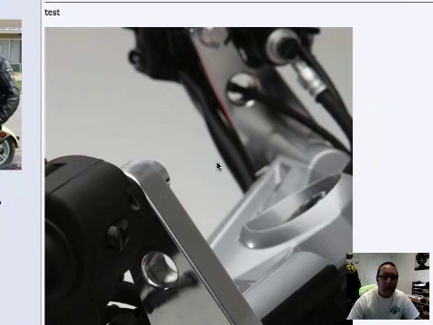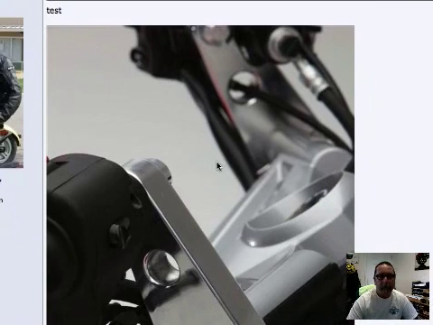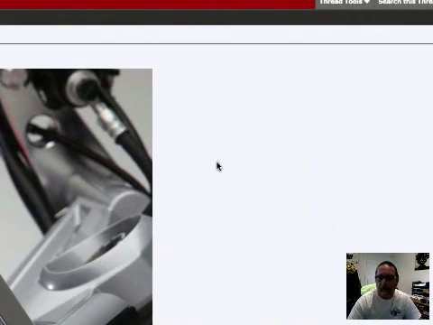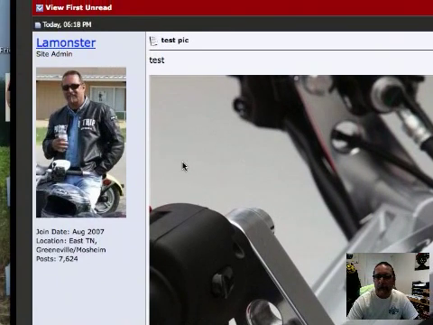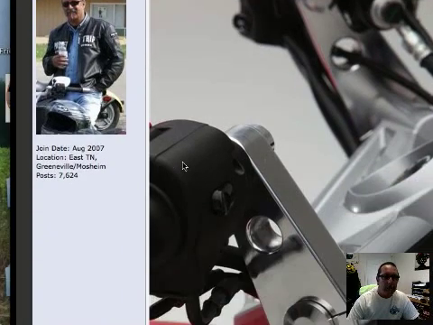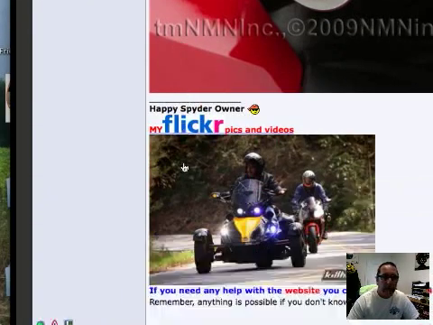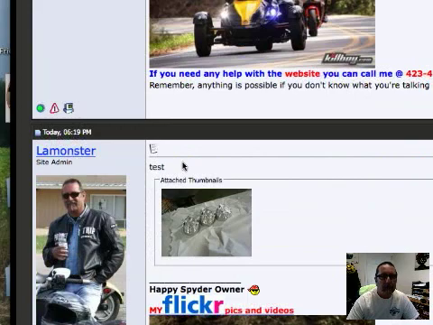So hopefully that will help you be able to load pictures onto SpyderLovers.com. It's not too hard once you get used to it, and people love to see pictures. So it's a good skill to have.